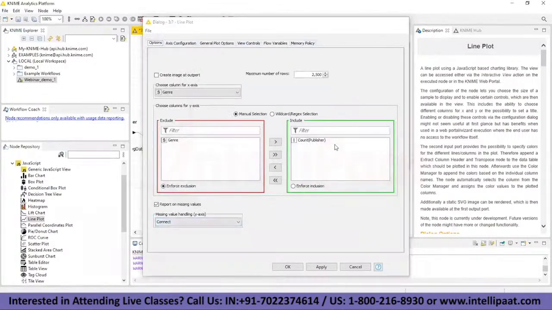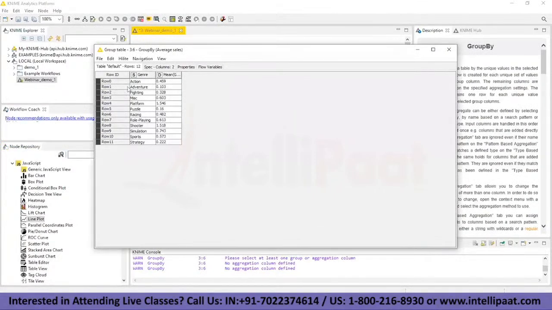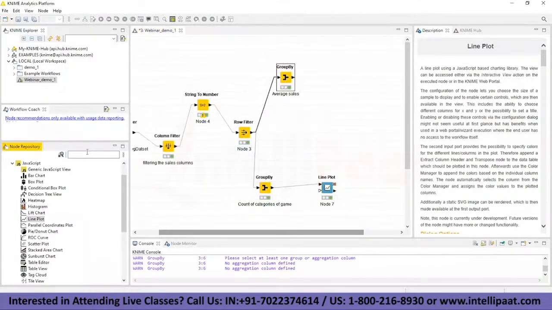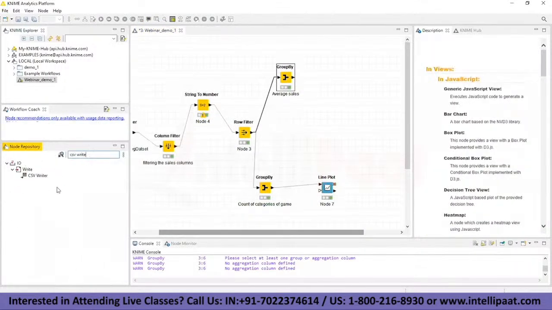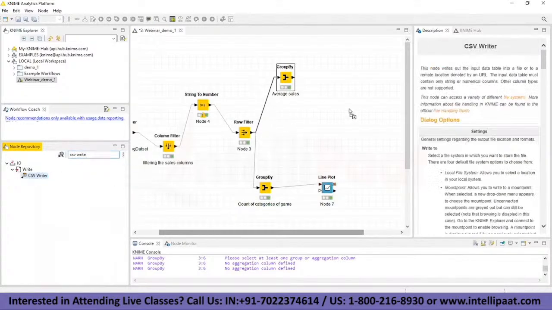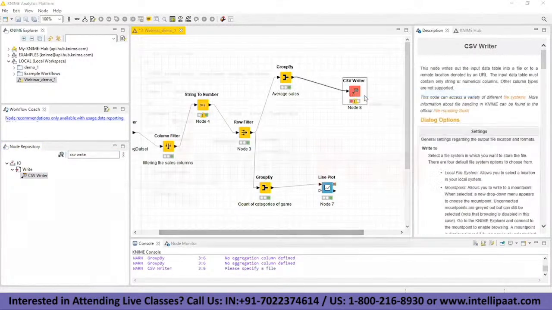Okay, fine. Now one thing we are doing, we will be reading this data, right? So if you have a glance onto your group by table for the average sales, now I want to store it onto my CSV file, right? I want to extract this particular data from my KNIME. So for that, what I'll do, I will be having a CSV writer, right? So this is a CSV writer. I'll simply extract it out, connect this node with this. Okay, let me configure it.